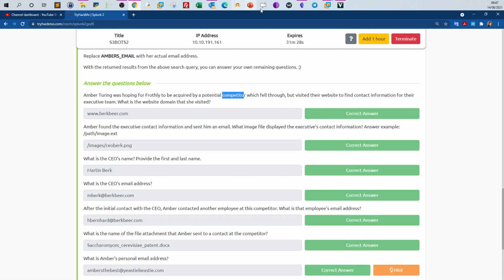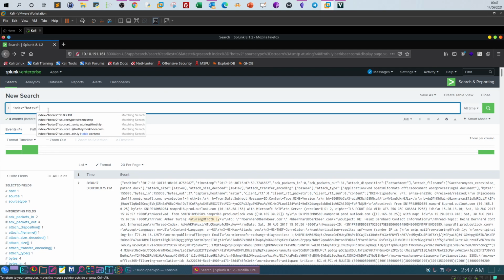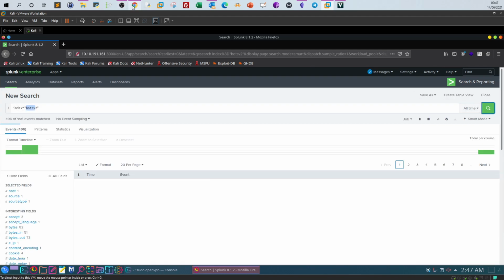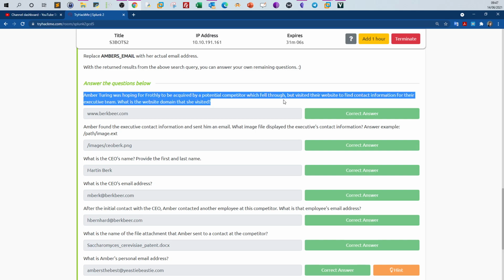All right, so first let me pull the first command here. Okay, so here we have the dataset called botsv2. So we will start with this dataset and see what kind of source types we have. The first question we need to answer is, Amber Turing was hoping for Frothley to be acquired by a potential competitor, as I illustrated, which fell through, but visited their website to find contact information for their executive team. What is the website domain that she visited?